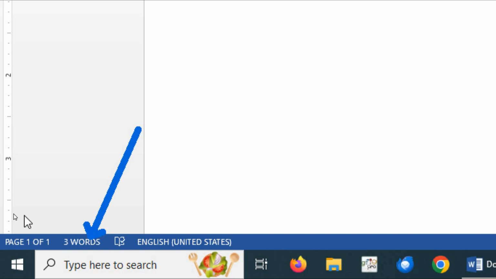It is telling that there are 3 words and pages. We are on the current first page out of 1 page. The document contains completely 1 page, and out of this 1 page we are on the current first page.